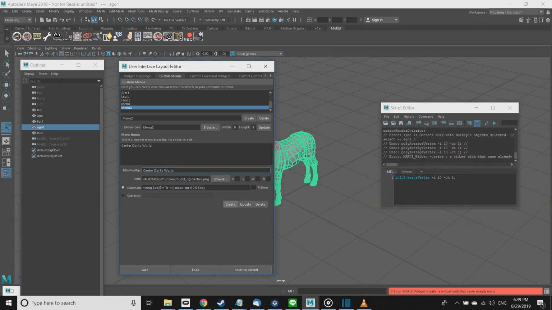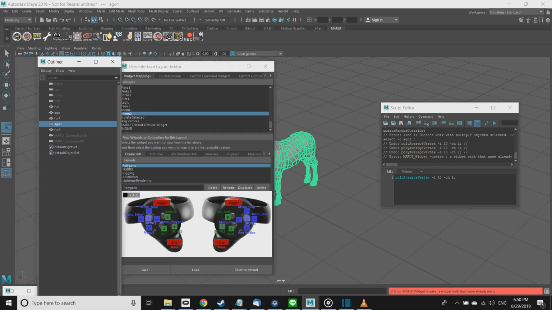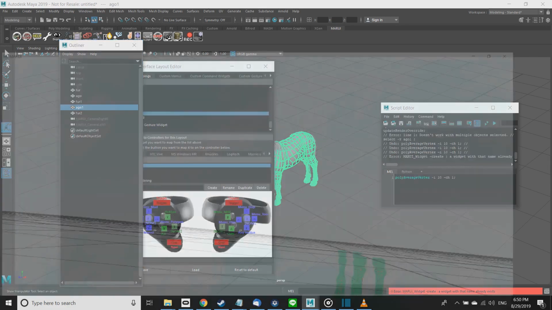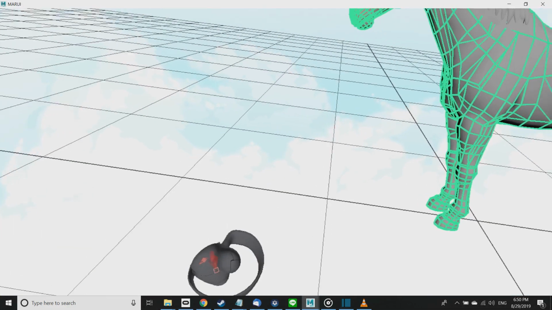There you go, you see it's a menu item now. So we've created a menu with one menu item. I'm going to go ahead and bind this menu to the down arrow on the left controller. Menu 2, down arrow. And click save. Now I'm going to jump back into VR to test our new menu.